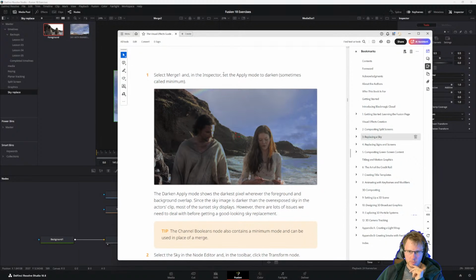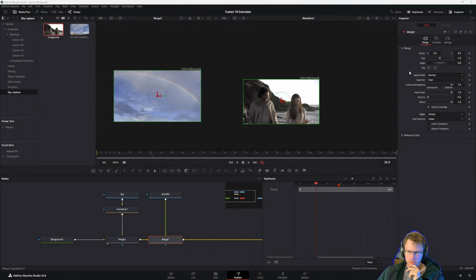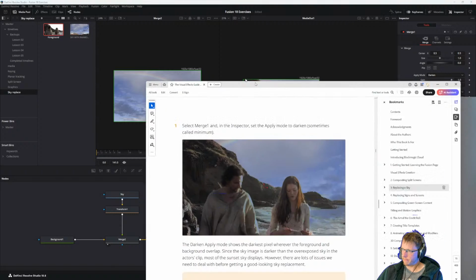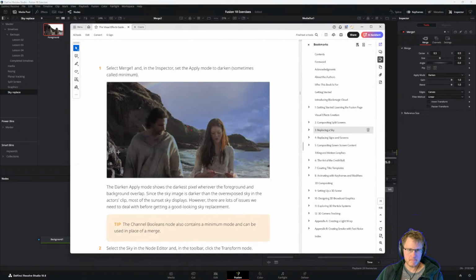And in the inspector, set the apply mode to darken, sometimes called minimum. Oh, that's good. Why don't they just call it darken? Oh, here it is. That's it. And that's it. Now we're done.